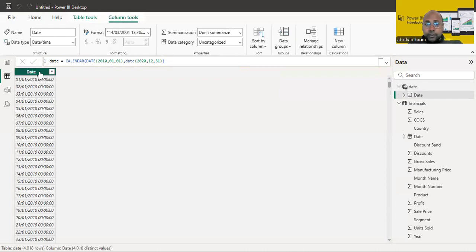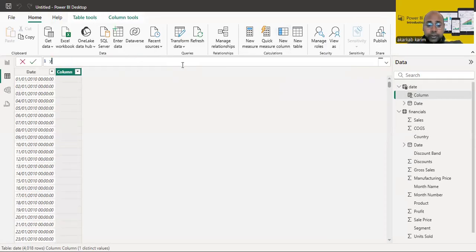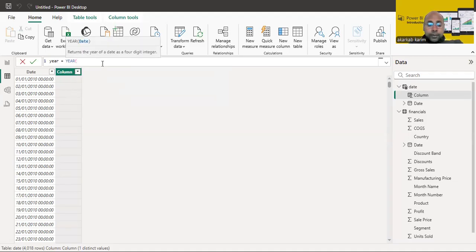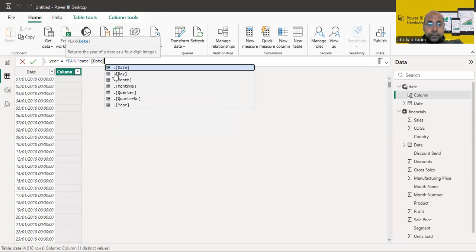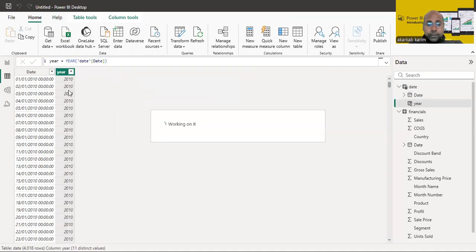This is our date table, creating the dates. If we want to add columns, we have this ability. We can just go to new column. We want to extract the years: Year equals to YEAR of the date that we have here. Click OK. So we are extracting now the years.